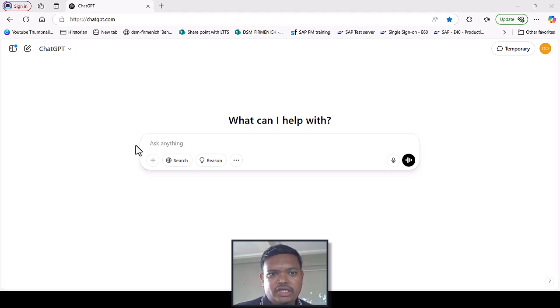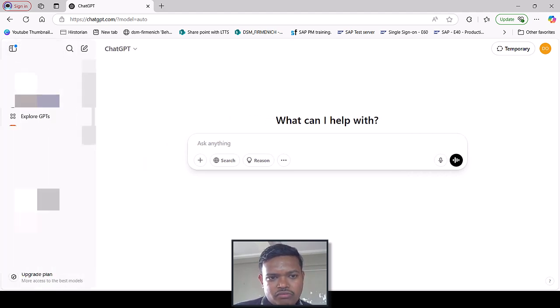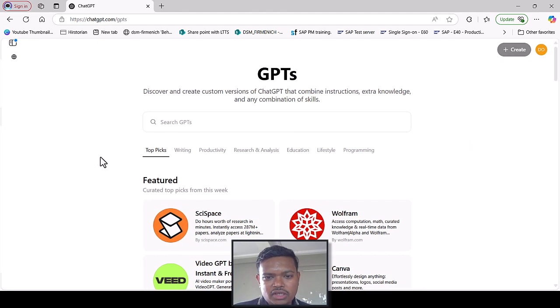So we are on the screen of ChatGPT. You need to click on new chat. So our new chat is selected. Now click on the open sidebar. Now you will see a button called Explore GPTs. You need to click over here.